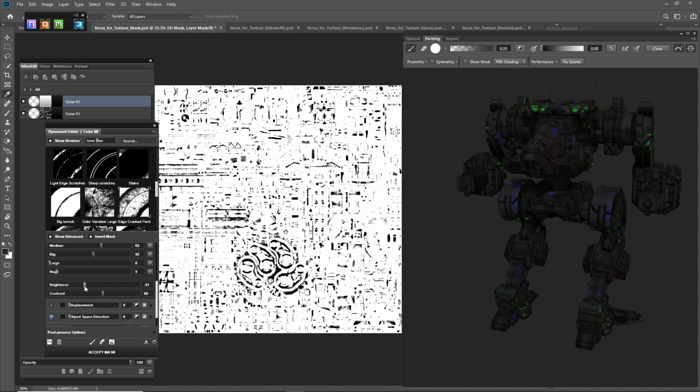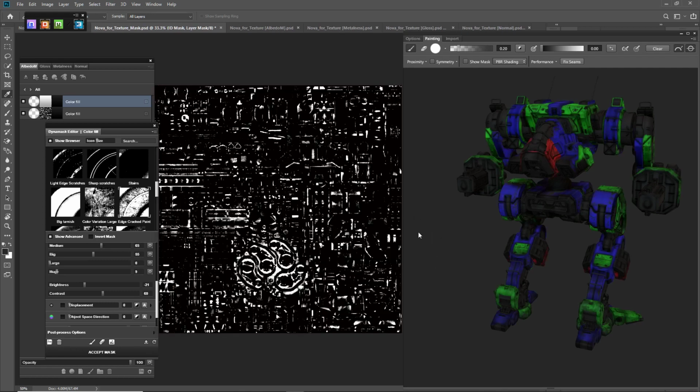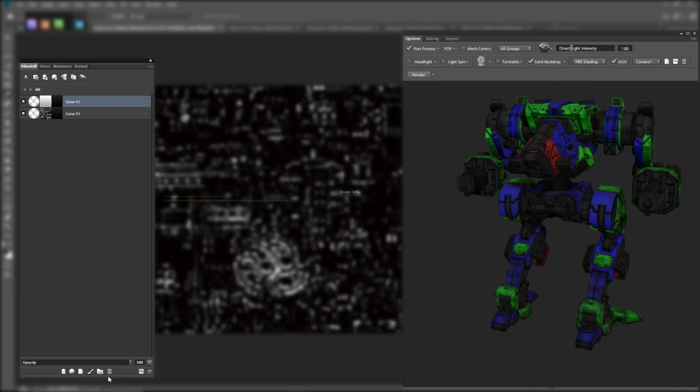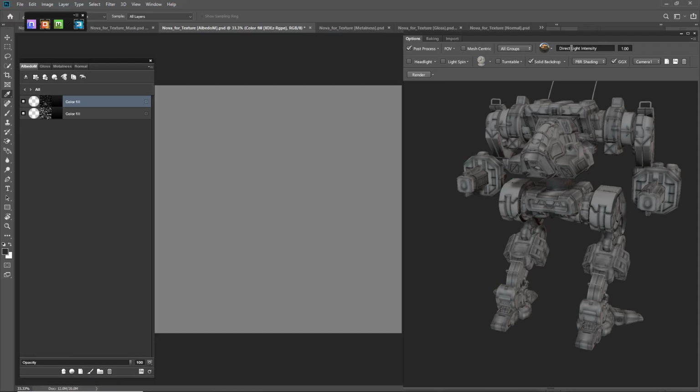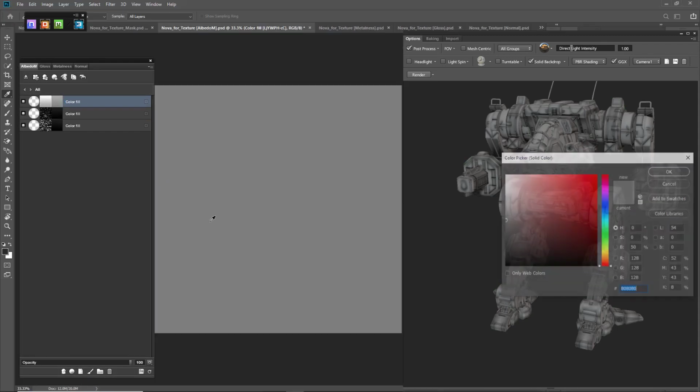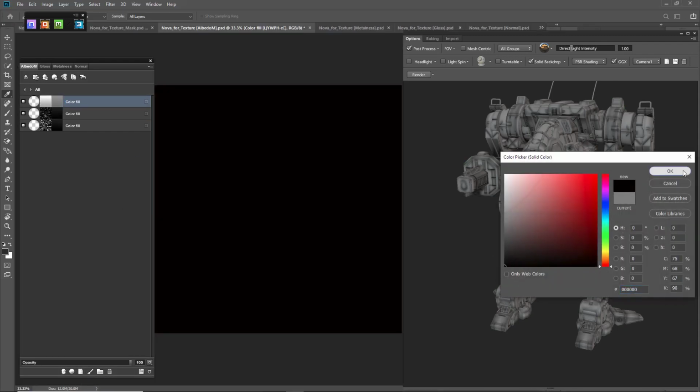That might even be a little too much, but we'll make it work. So now I invert that and I have another wear mask. And then there are a ton of different pre-made masks in here that you can use. Let's add one more.